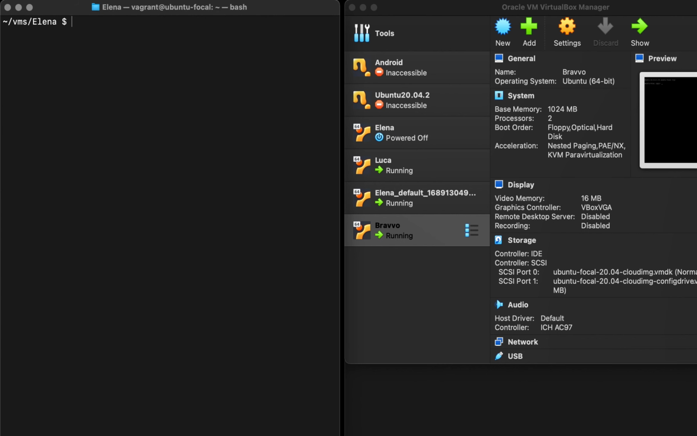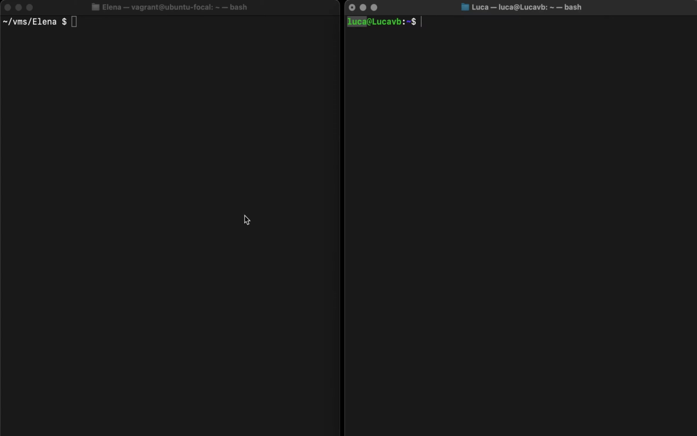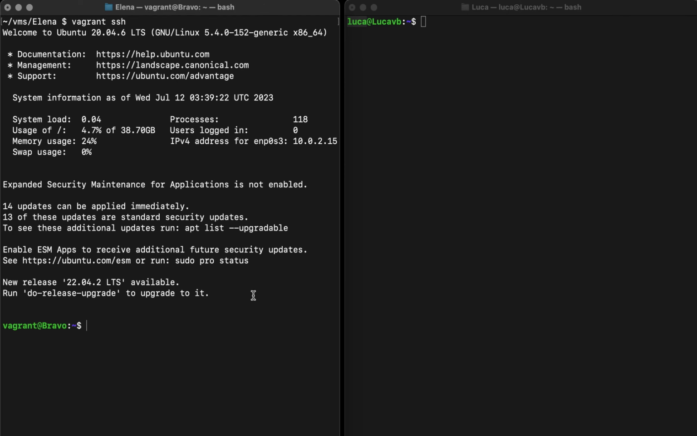Okay, so Vagrant has spun up our virtual machine. Now if we run vagrant ssh, it should take us straight into the machine, and voila, here we are. We can see that right away the settings that we chose have taken effect already.